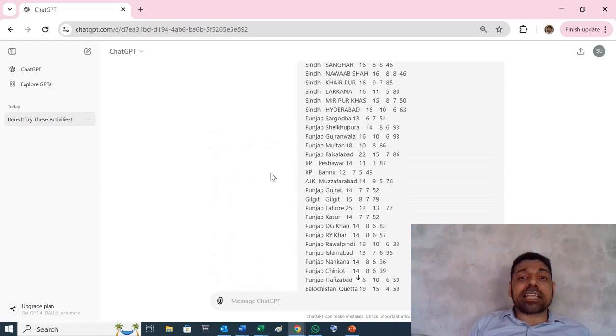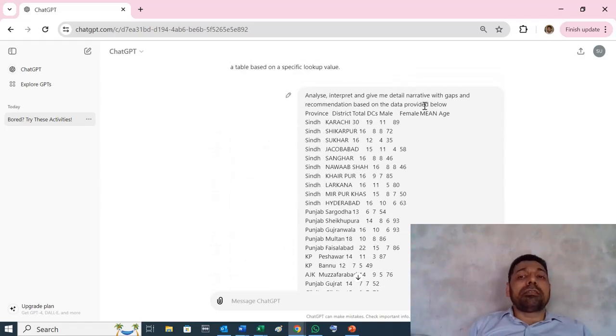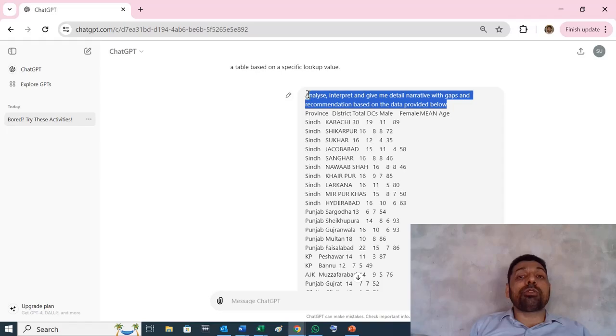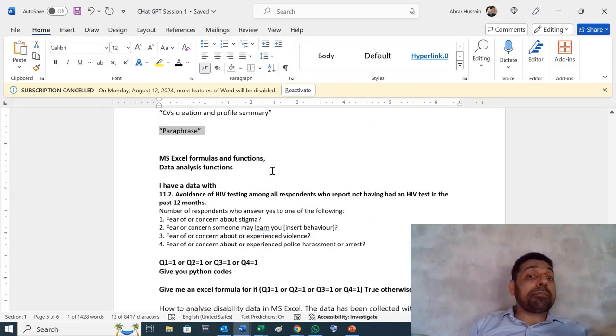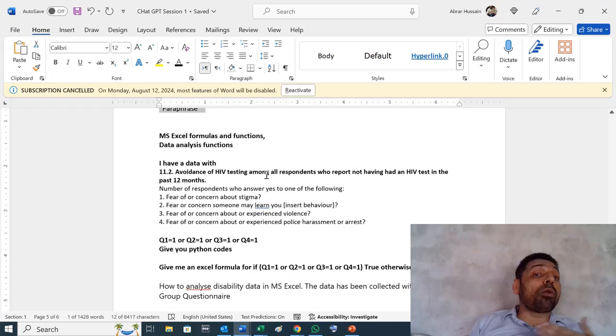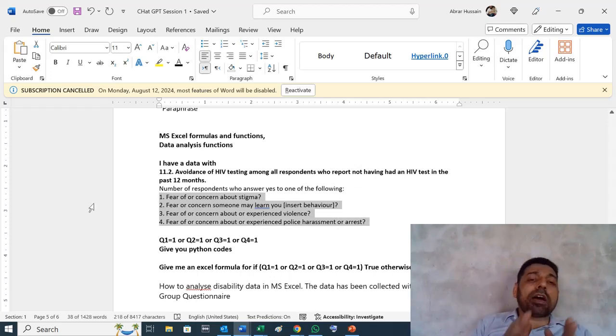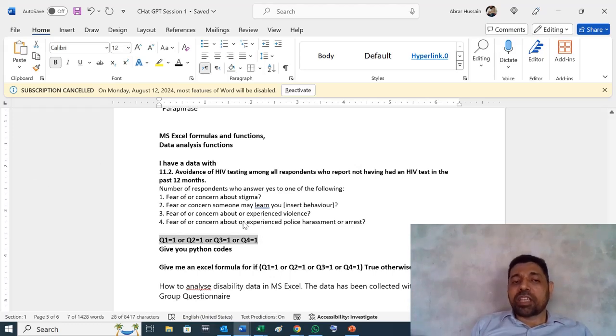Whatever information and Excel data you have, you just paste it, but the most important thing is the question that you ask. That needs to be properly worded. If you have advanced data, you have collected some advanced data of different variables, for example, HIV avoidance, and there are 5 questions. Now you need an analysis for these questions, that you want to create another variable which analyzes all these 4 questions. So you can ask ChatGPT that if question 1 is equal to 1, for that the response of question 1 is yes, question 2 is yes, question 3 is yes, or question 4 is yes.